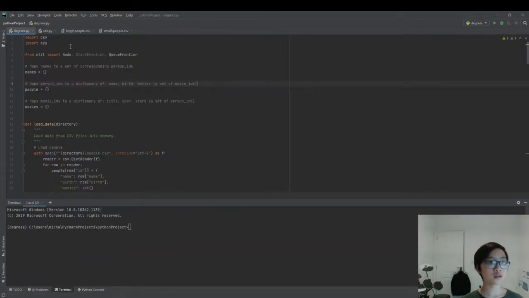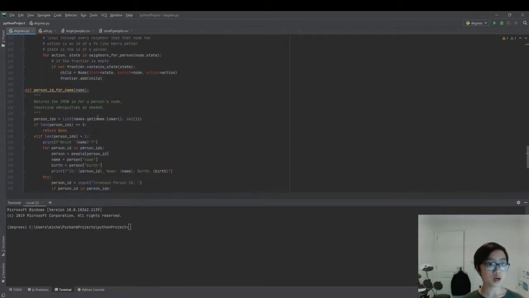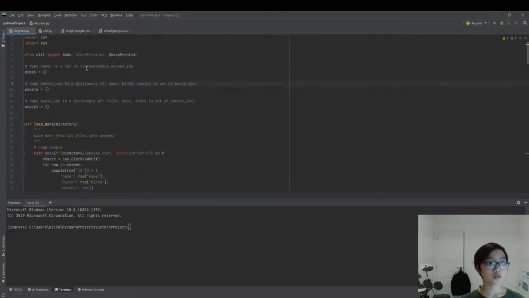Inside this degrees.py file, I have all of my code. I wrote this code inside PyCharm because I personally feel that PyCharm is better than most other programs, and easier because it has a lot of good functions. So I'm going to run this code by typing python degrees.py, the name of the file.